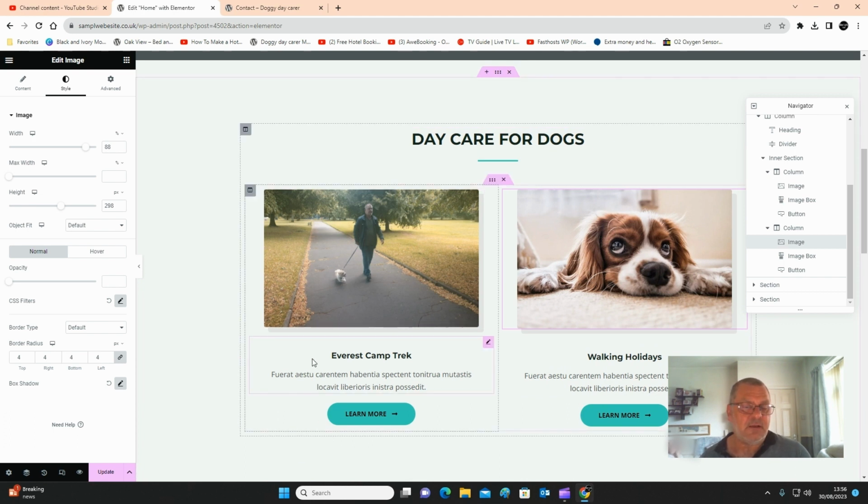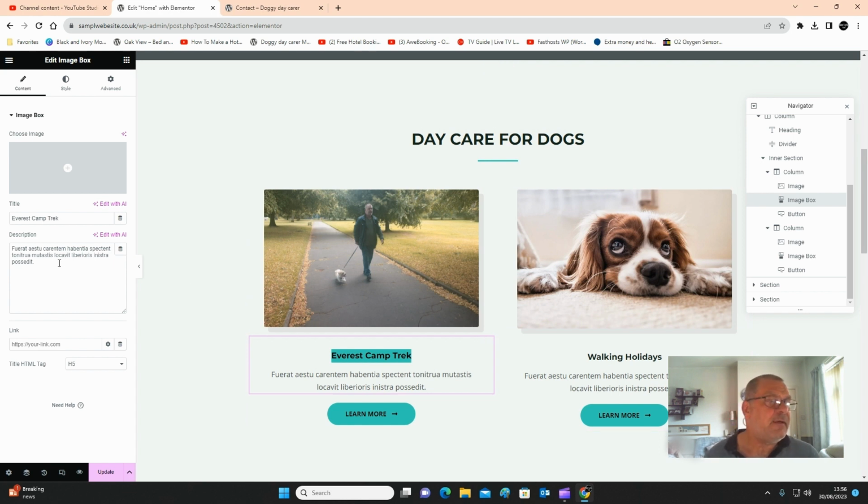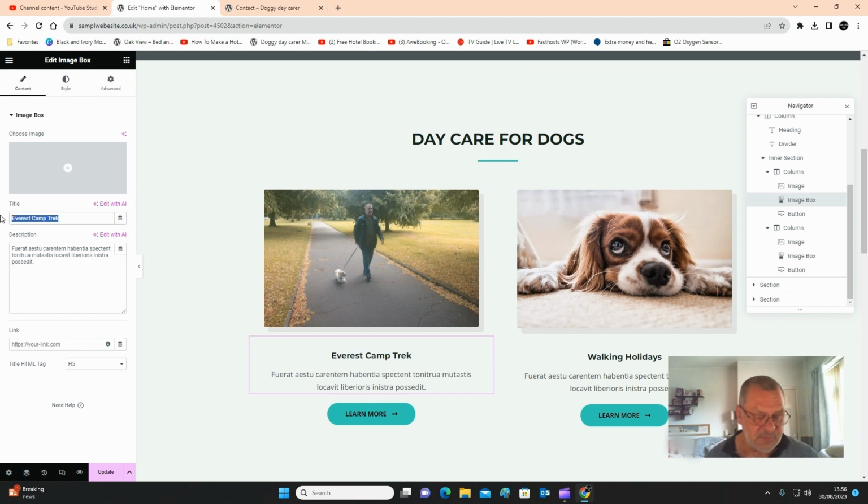Okay, daycare for dogs. We could click on here. So for example, click in here and we could type in there. So you've got a title there, which is that, and you've got a description, which is this, and obviously got a button underneath it. So in the description, we're going to type in dog walkers, and in the description you could type in whatever you wanted to.